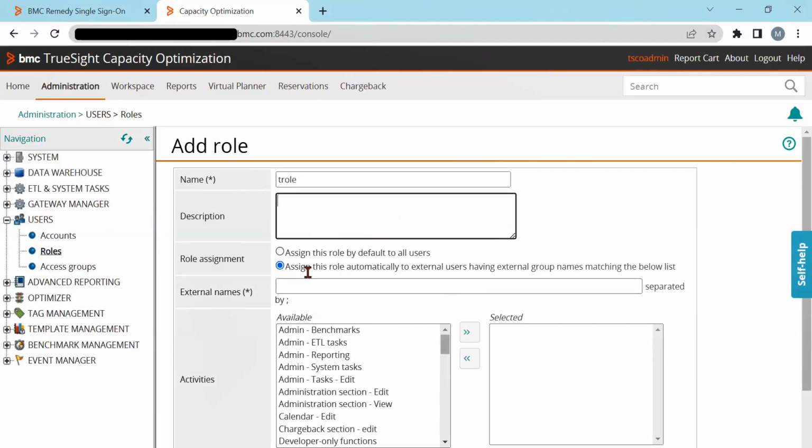Then this option says, you want to assign this role to specific groups only. So here the external name is nothing but the group you defined in RSSO.